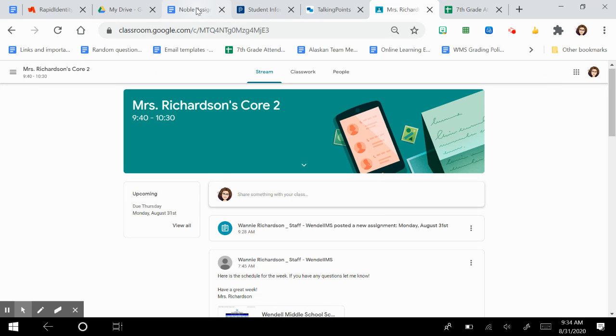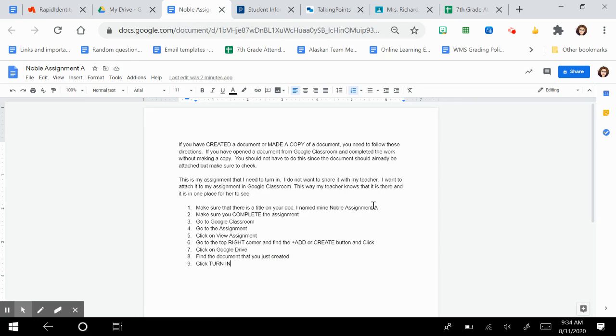So I have an assignment over here that I made a copy or I actually created myself. So it says on here, if you've created a document or made a copy of a document. I know that sometimes when you open up a document from Google Classroom, it says make a copy. You need to follow these directions. If you've opened up a document on Google Classroom and it lets you go ahead and do your work without making that copy, you should be just fine. But always make sure, and I'll show you how to do that.